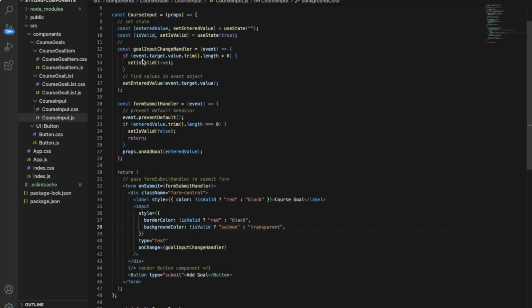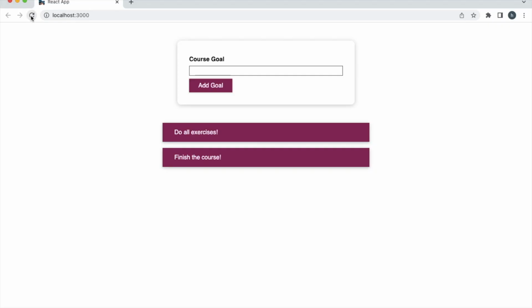We write two lines of code. We just need to check if the event target value, which is the text, trimmed, has a length greater than 0. If we enter something, we set it back to true. Let's go back to the browser, refresh it, and enter nothing. Now if I enter something, as soon as I start typing, it gets back to normal.